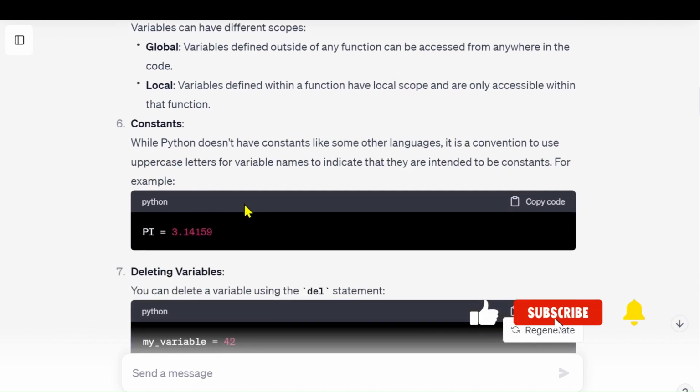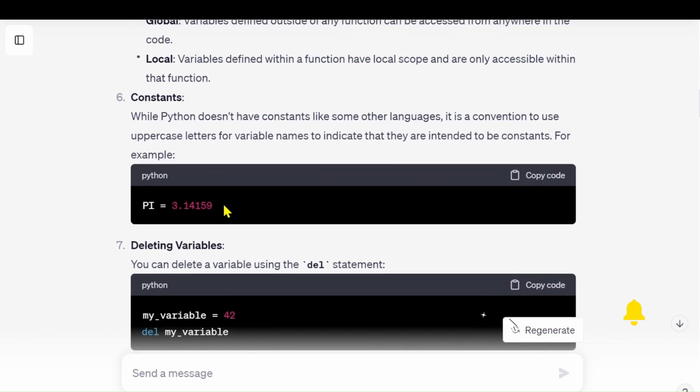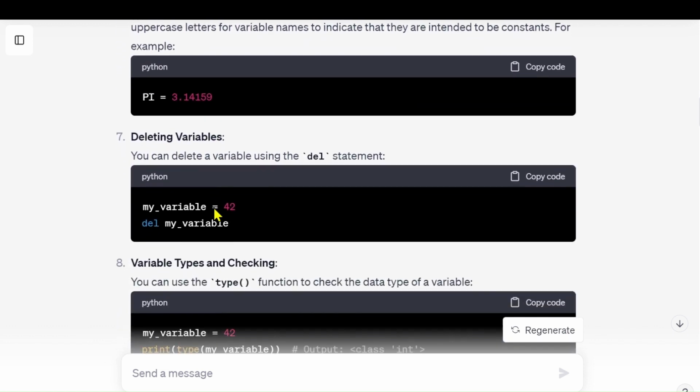Now, what are constants? While Python doesn't have constants like some other languages, it is a convention to use uppercase letters for variable names to indicate that they are intended to be constants. For example, PI is one of the constants, with the assigned value of 3.14159, a mathematical notation you can use for constants.